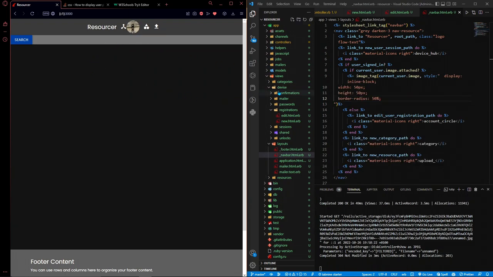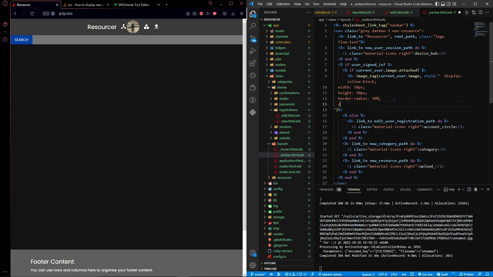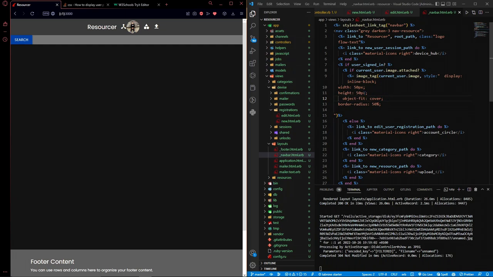And if you want the image to be round, all you have to do is add display inline-block, width 50 pixels, height 50 pixels. Just make sure that these two values are the same and add the border radius 50%. And so now it does show my image as my profile picture and it is round, but it doesn't look very good. So I'm just going to say object-fit contain. Actually, I noticed that it's better to use object-fit cover as it looks more like a profile picture.